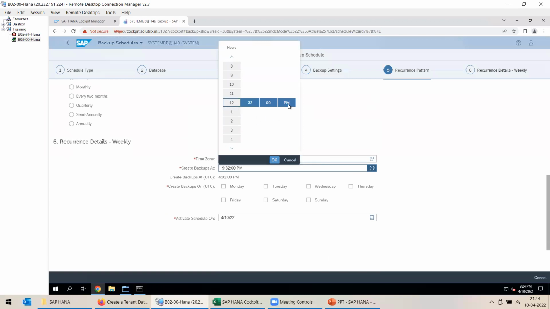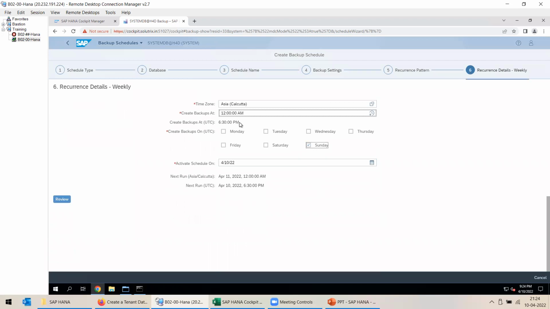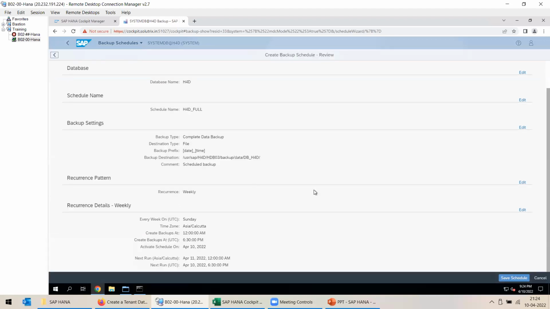I want to schedule the backup at 12 a.m. That is my backup time for my system DB, so it will be the same time. And on which day? Again on Sunday. I will take the backup on Sunday. So on Sunday at 12 o'clock there will be 2 backups at the same time: system DB and tenant DB. Review. This is the detail. Just click on save schedule.